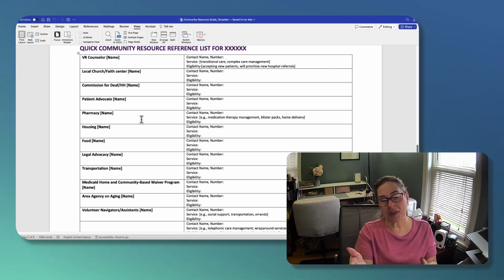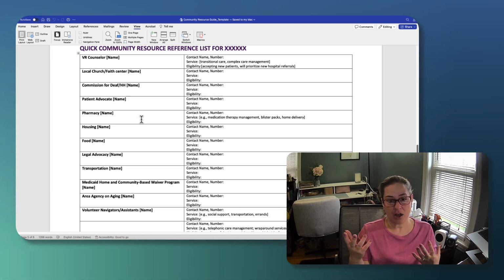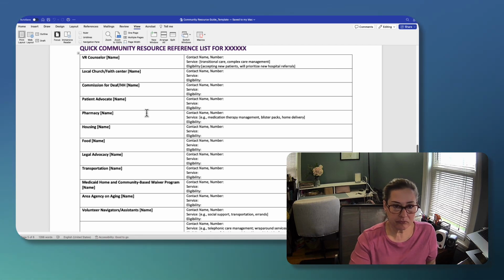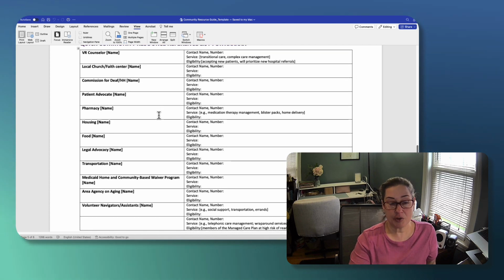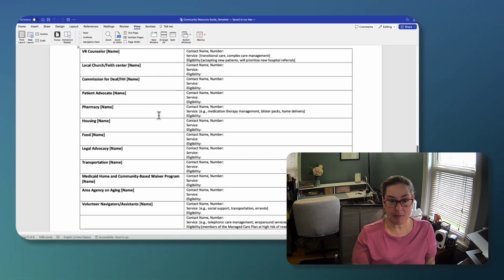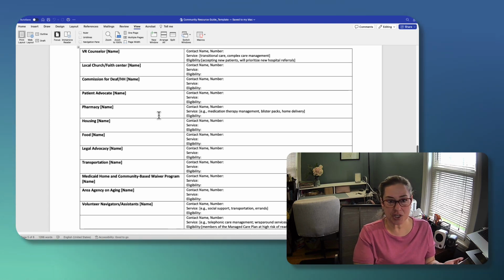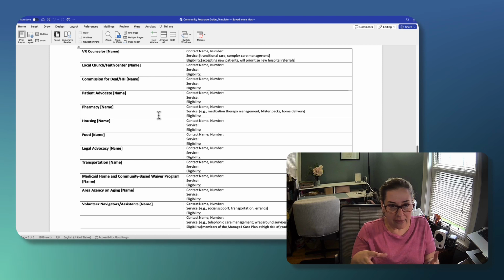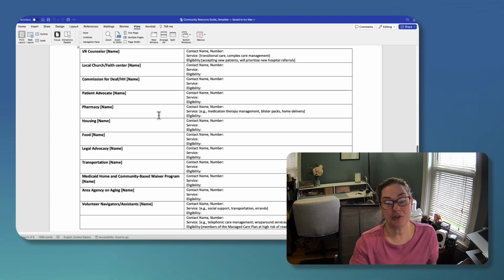Having something like this is really a great tool to have, especially if you have a client that's in crisis and you need to come up with information immediately. You don't have time to be searching your emails and cobbling this together last minute. You have everything right here, and you can just be emailing people or calling people to get information quickly.